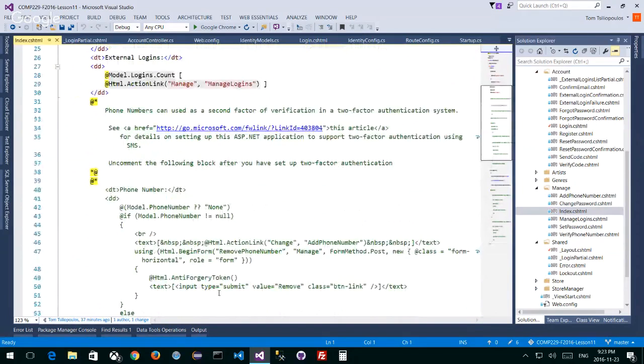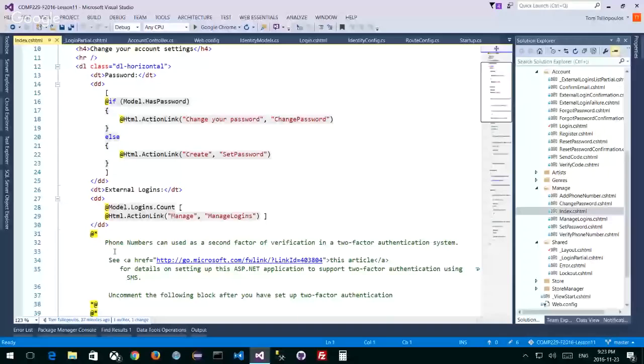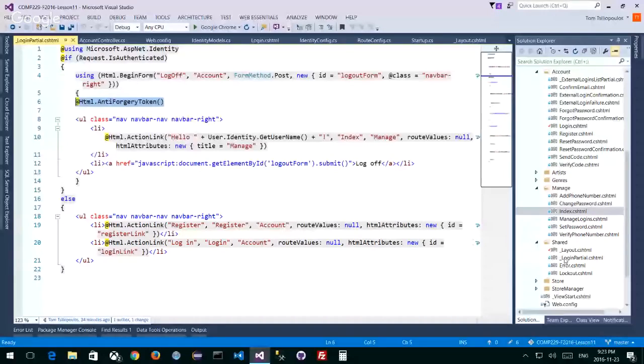If I have my password, I can reset my password. And here are any external logins. Right. So that's what this page does for me as well. So what I want to do is, like I said, I want to go into my login partial, this one, my login partial, and I want to use that link. So I want to use that in my layout CSHTML instead of this.